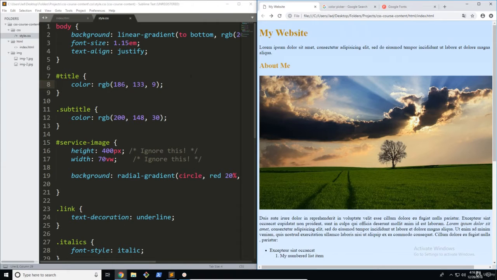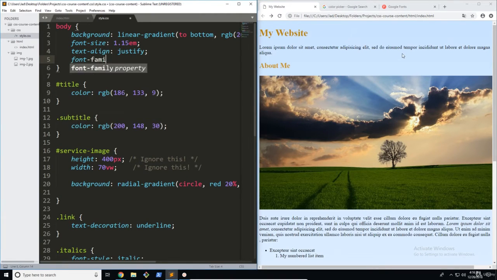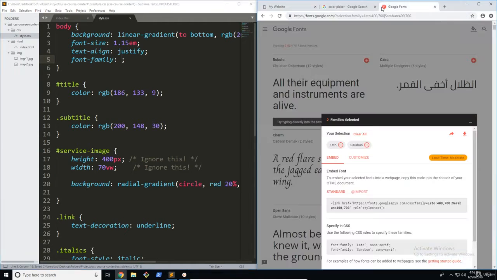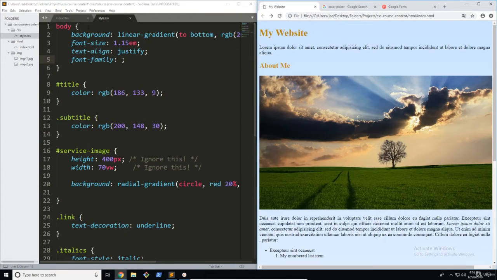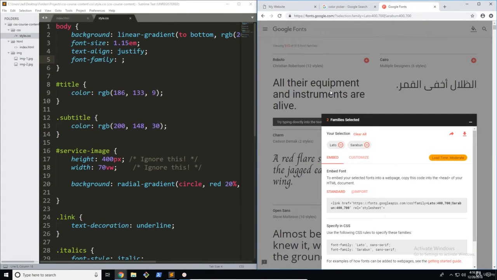So first of all, let's go ahead and add our body font. So I'm going to go ahead and say font family. And now we're going to go through and select our font. So we included two fonts, Lato and Sarabun. What we're going to go through is go ahead and see which one we want to use. So I'm going to use Lato for the body text. So right here in quotes, I'm going to go ahead and say Lato, just like that.